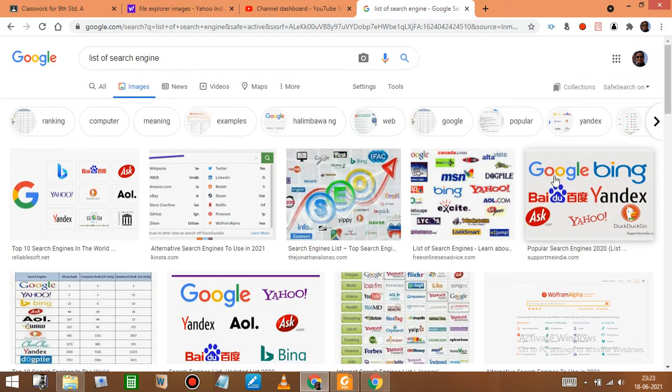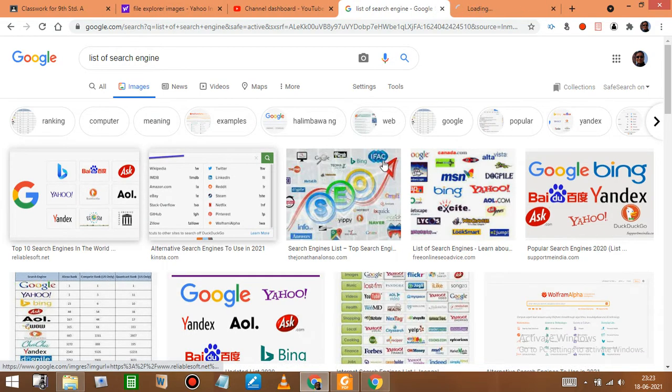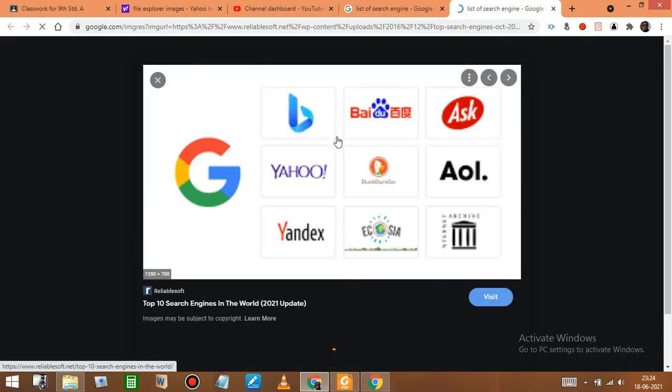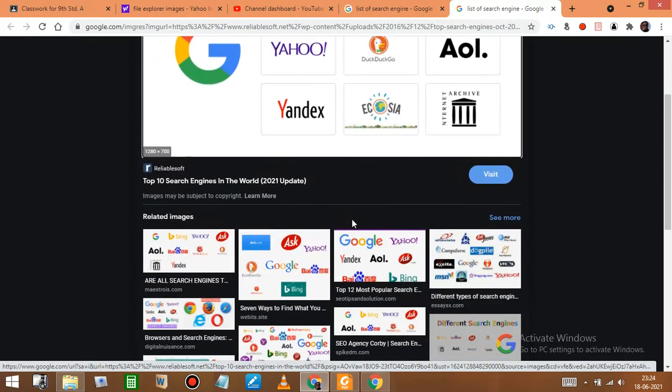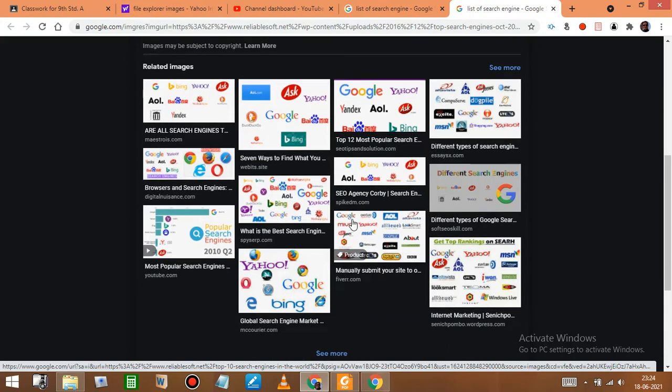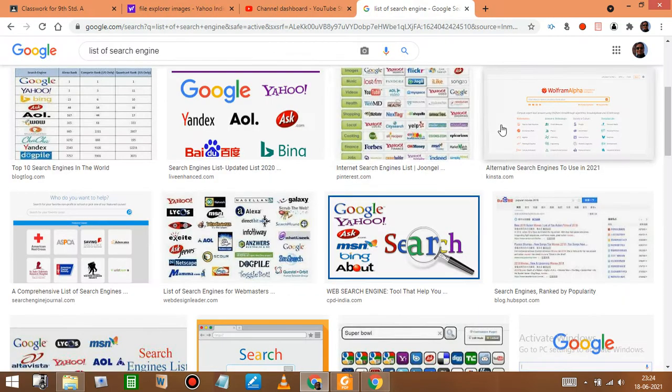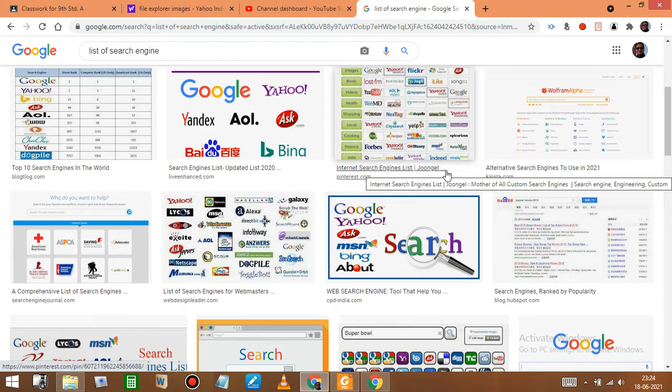See, this is how Google appears, with their logos if you want to see. So this is how it appears. Like, this is Yahoo, this is Baidu, Bing, Ask, AOL, American Online, then Internet Archive, Ecosia, Yandex. So there are so many search engines available, and we can use any of them to get our work done, to get the information online.